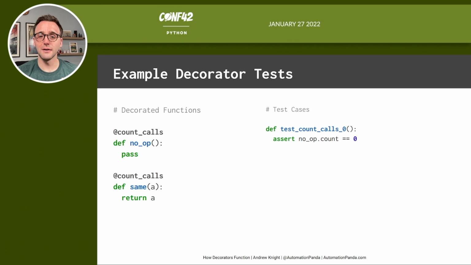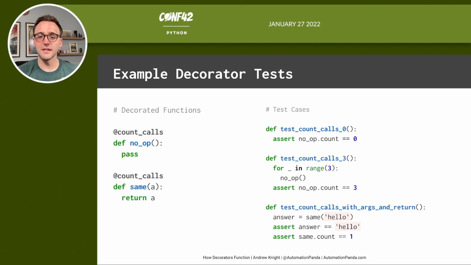The test cases will verify outcomes using the decorator. For count calls, that means tests will focus on the count attribute added to the decorated function. The first test case verifies that the initial count value for any function is 0. The second test calls a function 3 times and verifies that the count is 3. The third test exercises the same function to make sure arguments and return values work correctly. It calls the same function, asserts the return value, and asserts the count value.